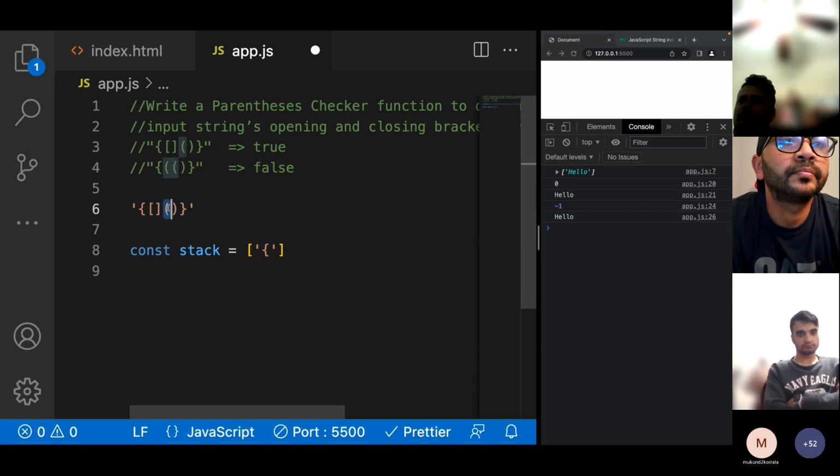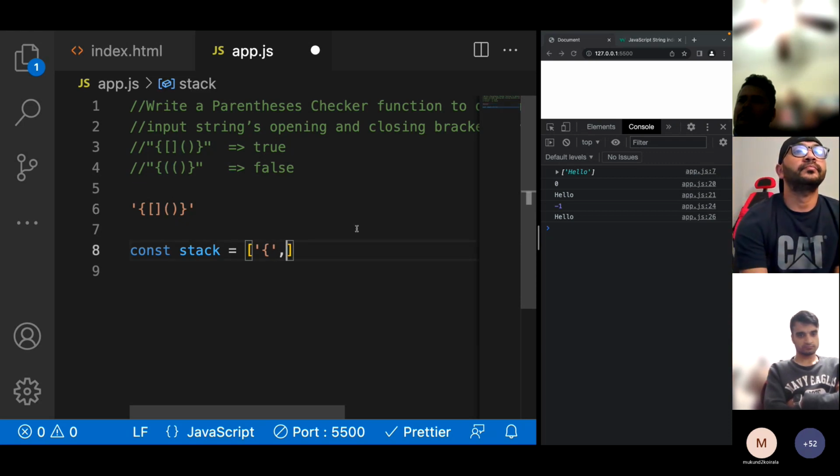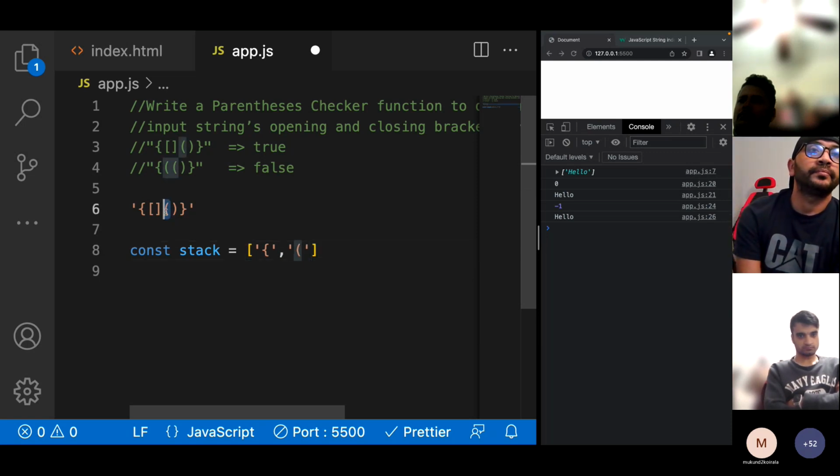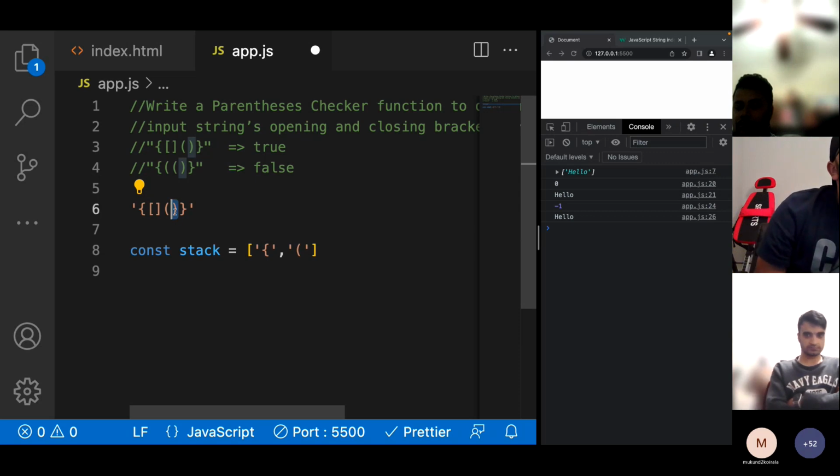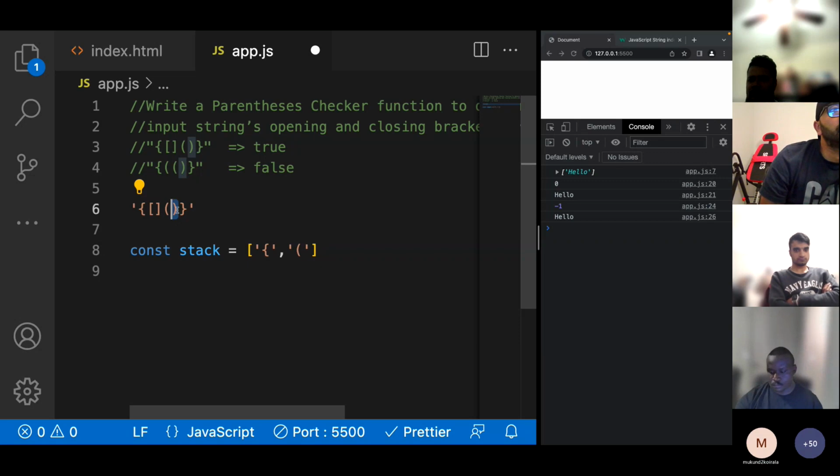Okay, now let's go to the fourth one. This is an opening one, right? I need to store it here. Now this is completed, and I go to the fifth index. This is the closing one, right? I need to compare it with the previous one that I stored within that array, to check whether that closing one is the valid pair, the valid bracket, of the opening one or not.